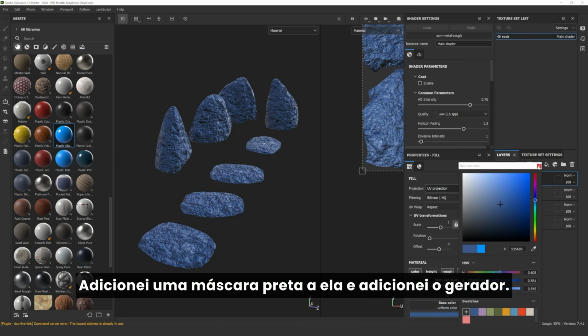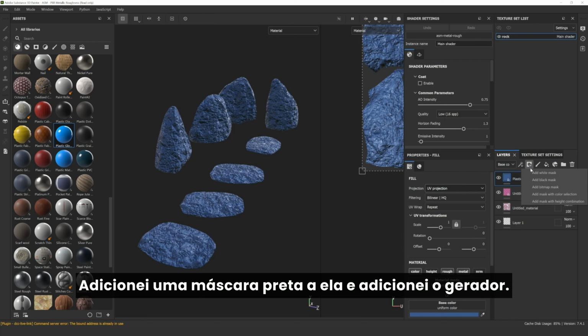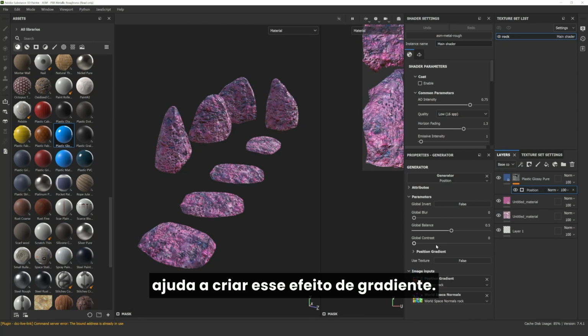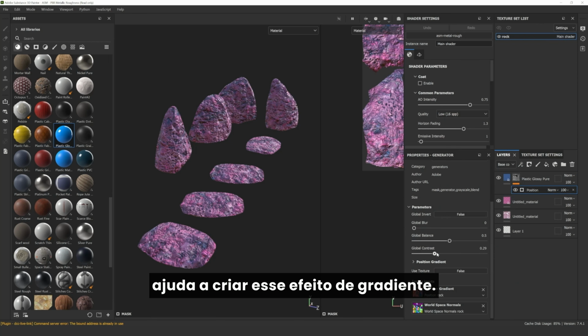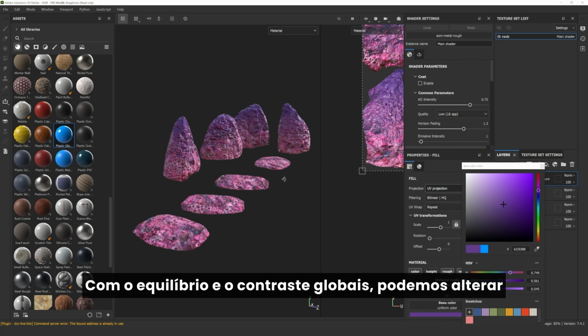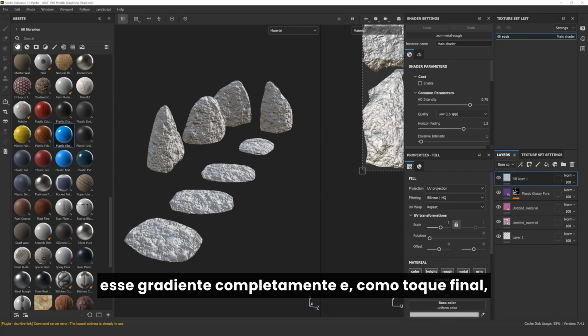I added a black mask to it and added a generator. I selected the position generator that helps to create this gradient effect. With the global balance and contrast, we can change this gradient completely.